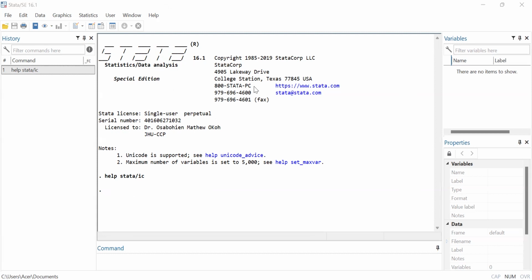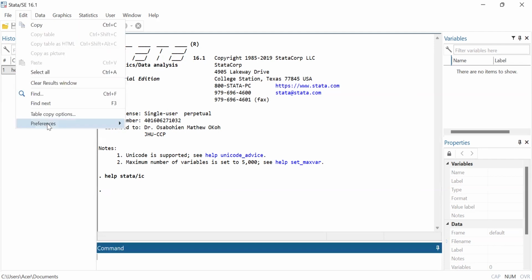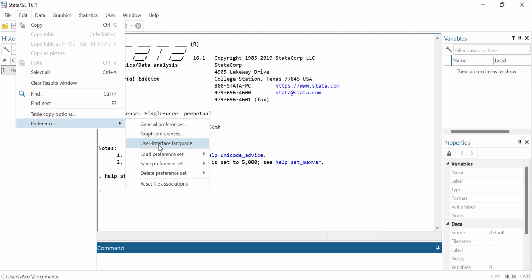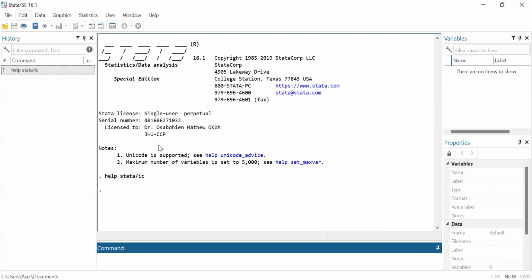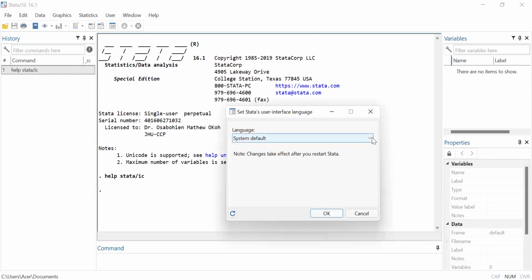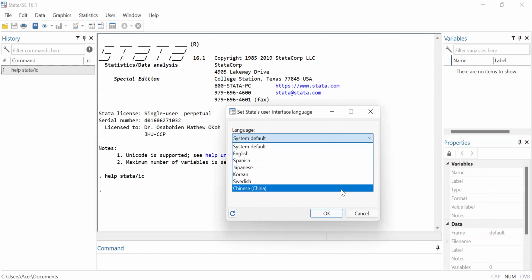Okay, so we can also work on languages. It depends on however you want your language to appear, you can come here and set your language. So all you need to do is to select whatever language that you want, click OK, and then it will change the language so that your screen appears in the language that you have chosen. So here I'm working in English, so I leave it the way it is. So I click on cancel.